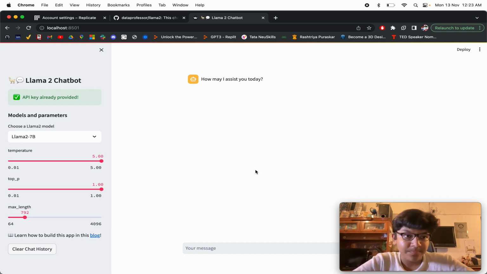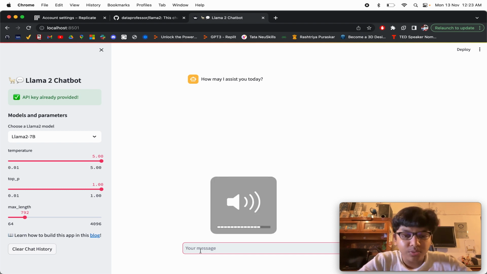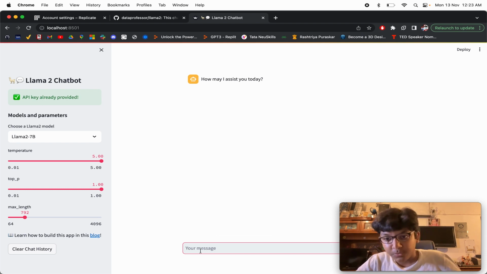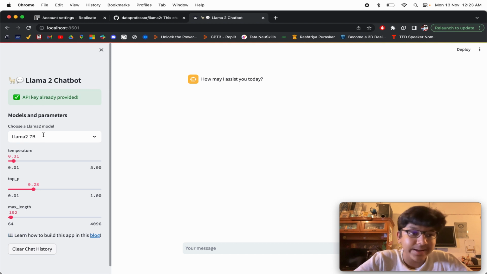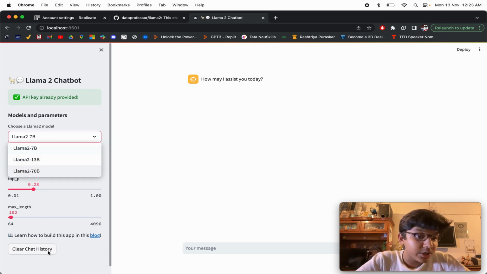And today we are going to be learning how to build this ChatGPT-like chatbot. This is an AI chatbot that we are going to build in this tutorial. This is the screen. Here we have the temperature, the top p, the max length, and I'm going to explain all of these attributes later. We can select which model we want to use.